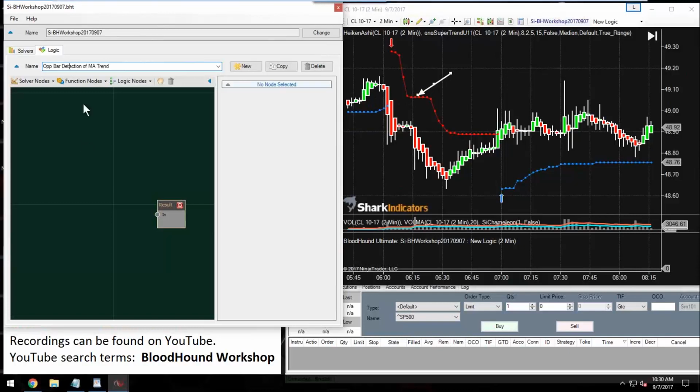This is really long here. Let's kind of shorten this up. A lot of abbreviation. So: opposing bar direction of a moving average trend. And this is actually going to be a Heiken Ashi bar. So: opposing Heiken Ashi bar detection of a moving average trend.